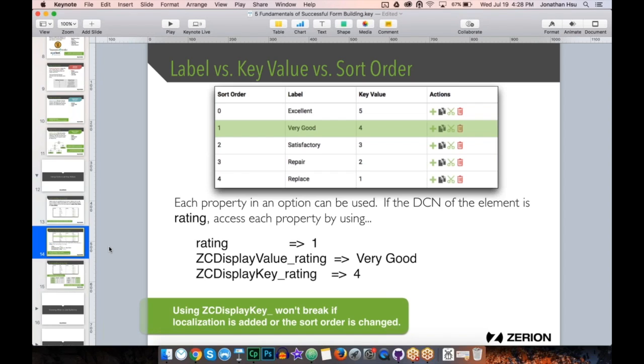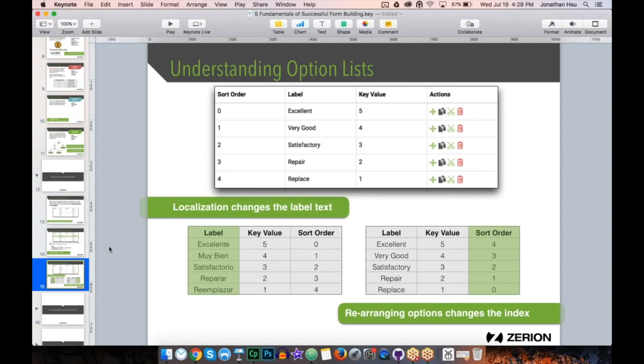I can give you examples for each between the sort order as well as the label and when they might change. Now imagine if I have the same option list, but I want to go ahead and include this in a form where the data collectors speak Spanish. So I'm going to add localization on top of my form, and that is going to change the label text. So at this point, if I have smart controls based on that label, then they're not going to match up anymore because the actual text is different.